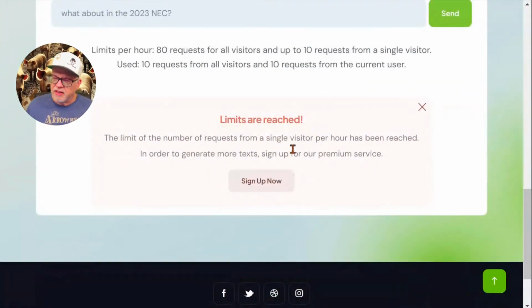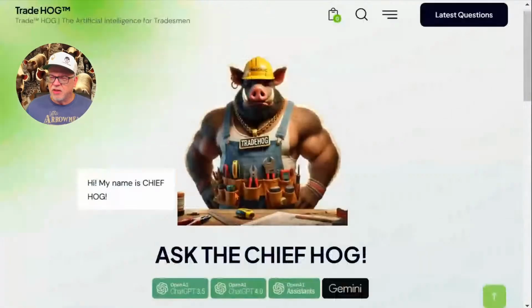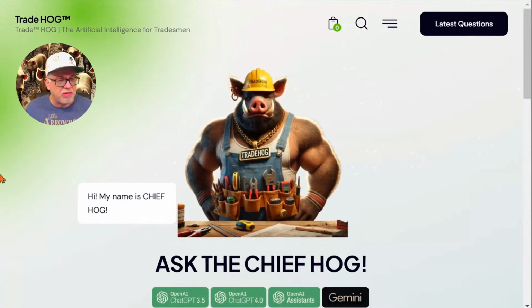There you go. See this? It says limits are reached. The number of requests from a single user per hour has been reached. In order to generate more text, sign up for the premium service. Okay, so we're going to have a premium service. Again, you can sign up. You would click that and you would sign up. We don't have that activated right now.